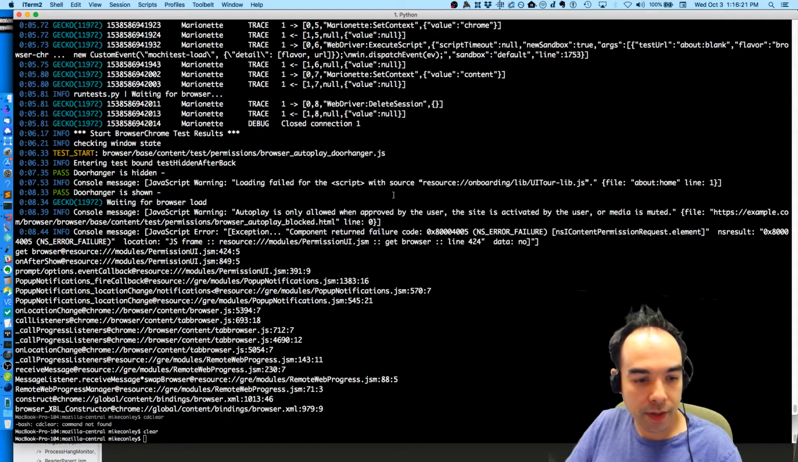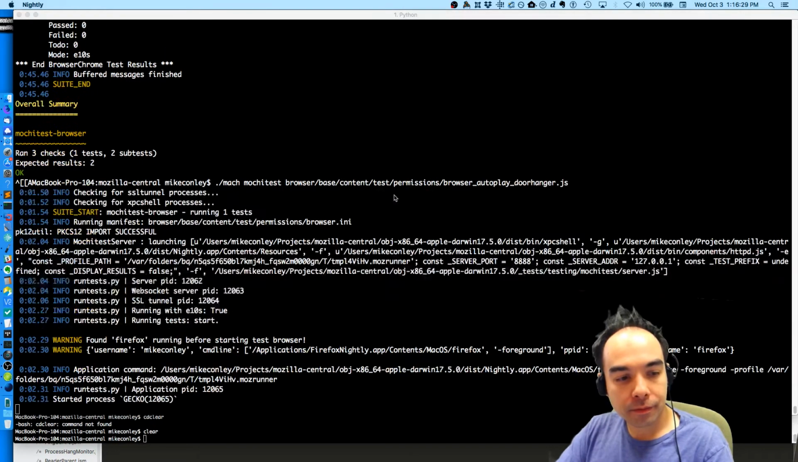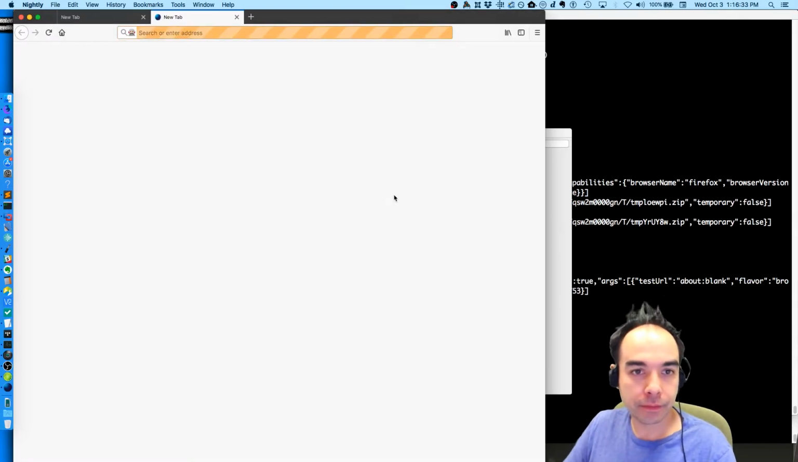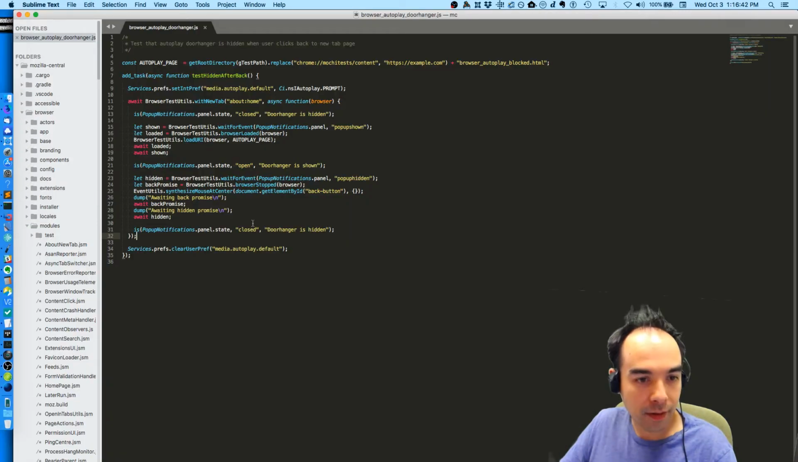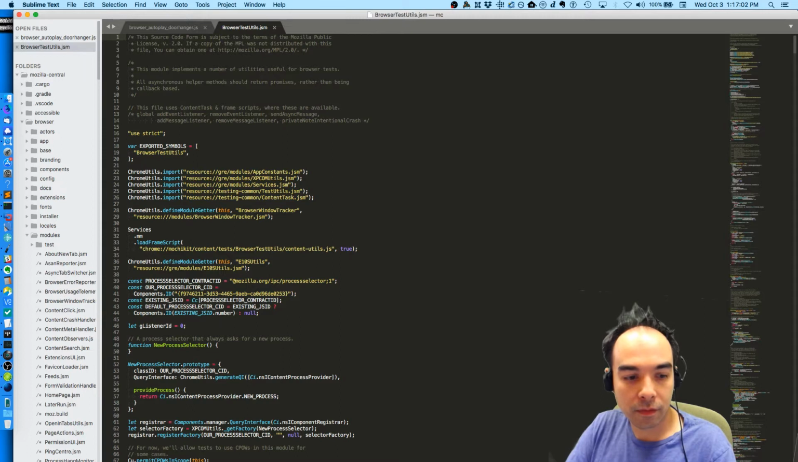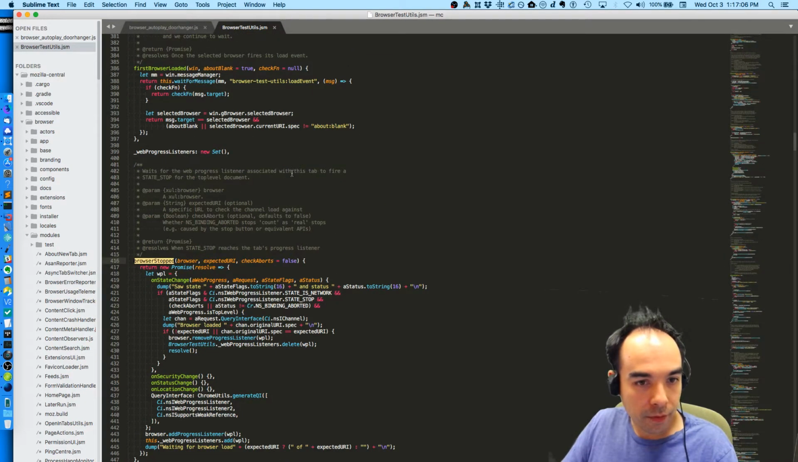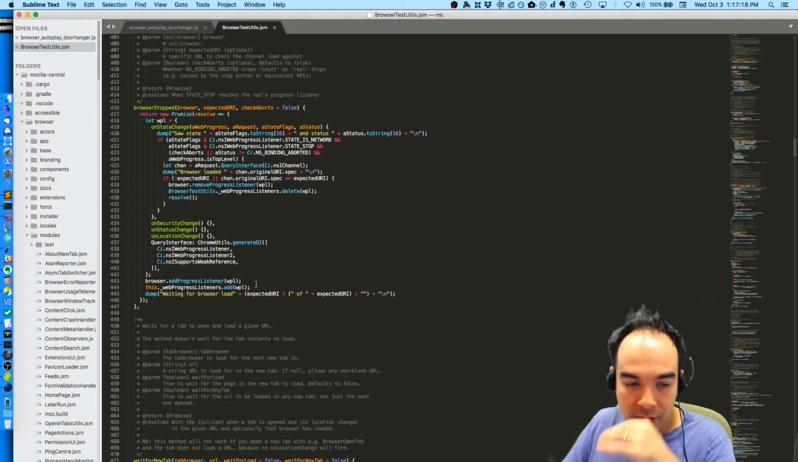Okay, let's rerun that test and see what it says. Awaiting the back promise. So hitting back, we're waiting until the browser says it has stopped, and that's where we're falling over. How does browser stopped work? It waits for the web progress listener associated with this tab to fire a state stop for the top level document. Oh, then we add a progress listener. That's interesting.